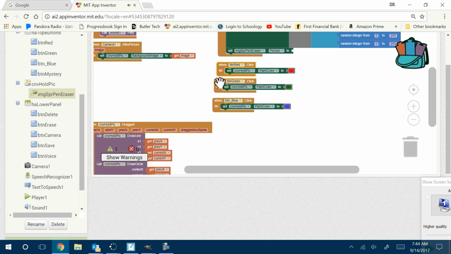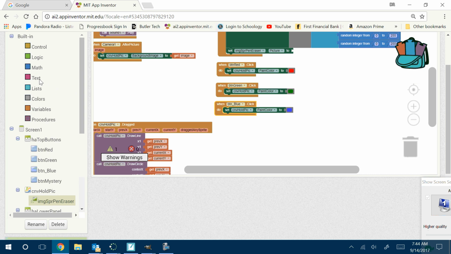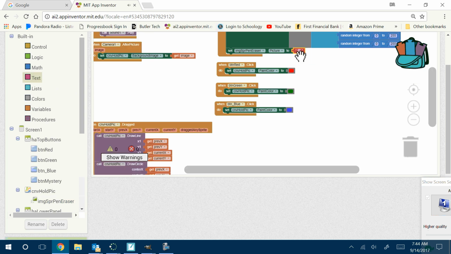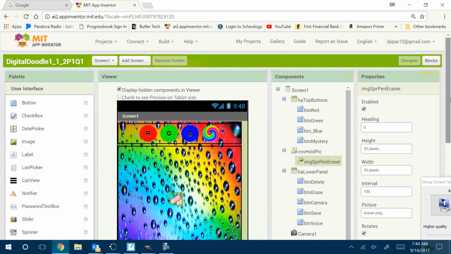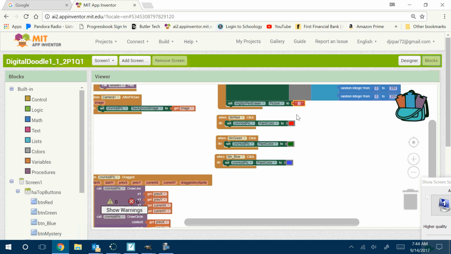All right. And then what picture are we going to send that to? Well, we need a text. So you go get a text box, because now you need to know the name of your picture. And do we know the name of our picture? Yeah, we do. We go back in here, and there's eraser.png, and then there's myfeather.png. So that's why I made that simple.